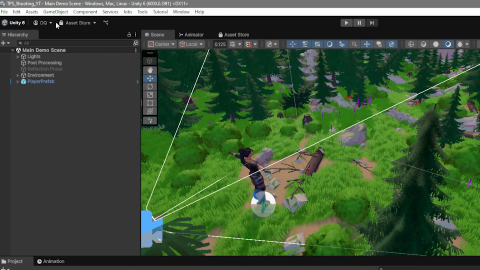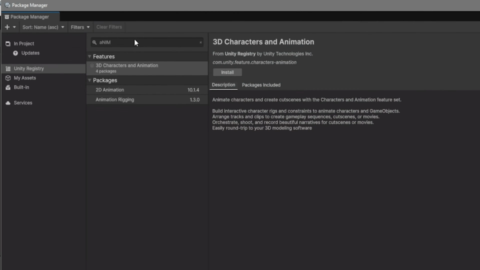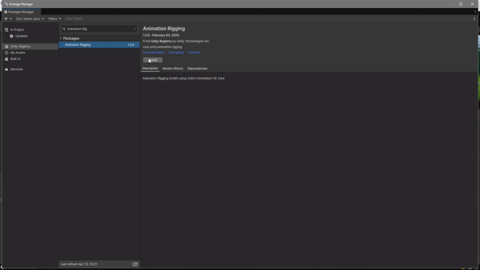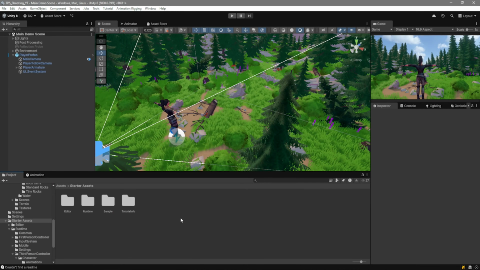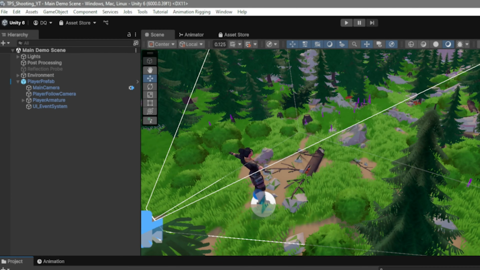For this, you can either go over here and go to My Assets, or go to Window, Package Manager. Then over here, you want to search Animation Rigging Package. It's actually Animation Rig, what you gotta put, click on it, hit Install. With the Animation Rigging Package imported, the next step is to go ahead and configure our animator and do the code. We'll begin with the animator.